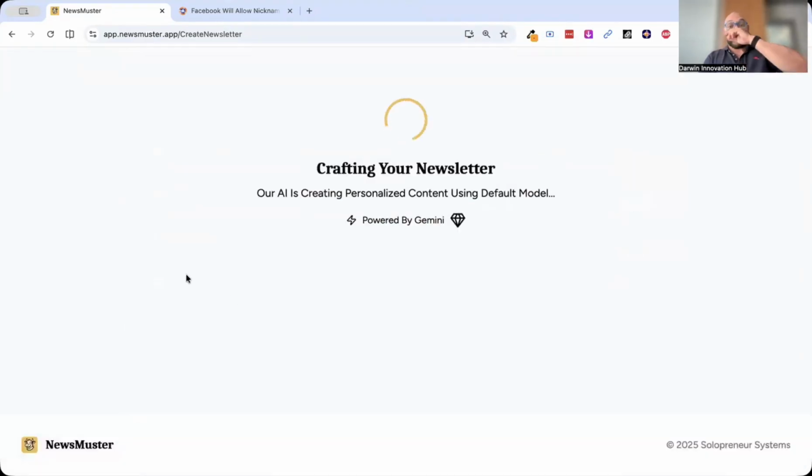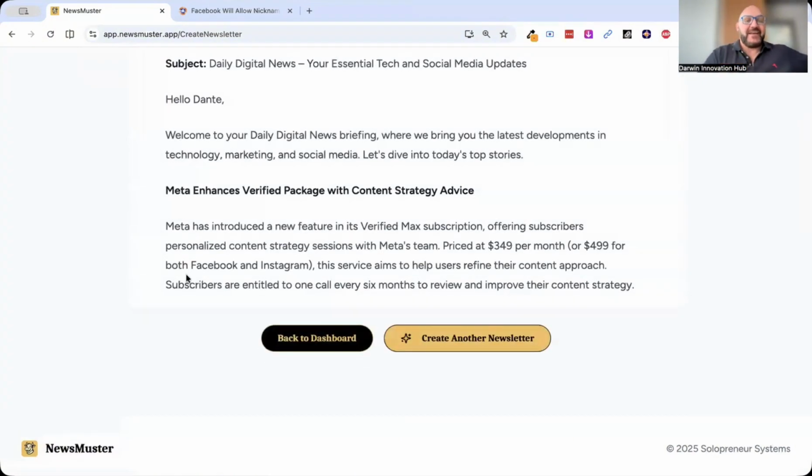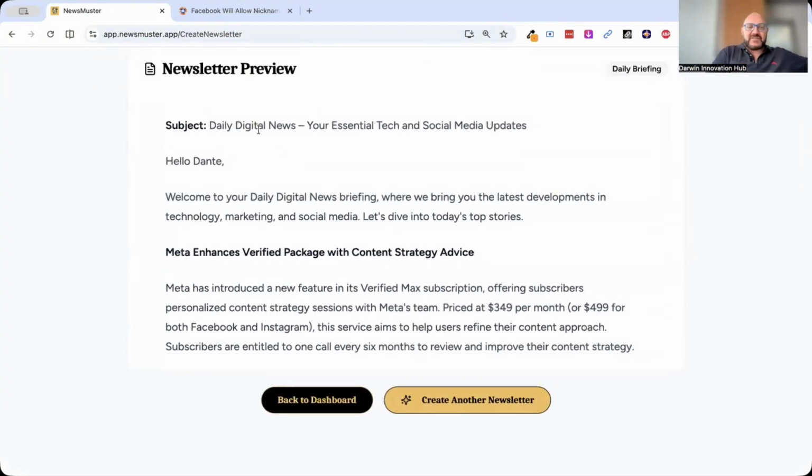Let's generate that. So as you can see here, it's using Google's Gemini, the very latest model, Gemini 3 Pro, which you usually need a Pro account to access. And look at that, it's already written out the daily digital news, your essential tech and social media updates. So you can change that to whatever you like.